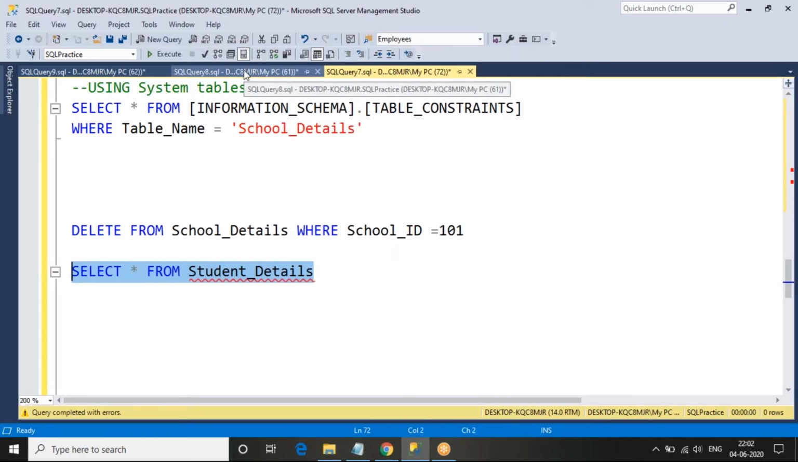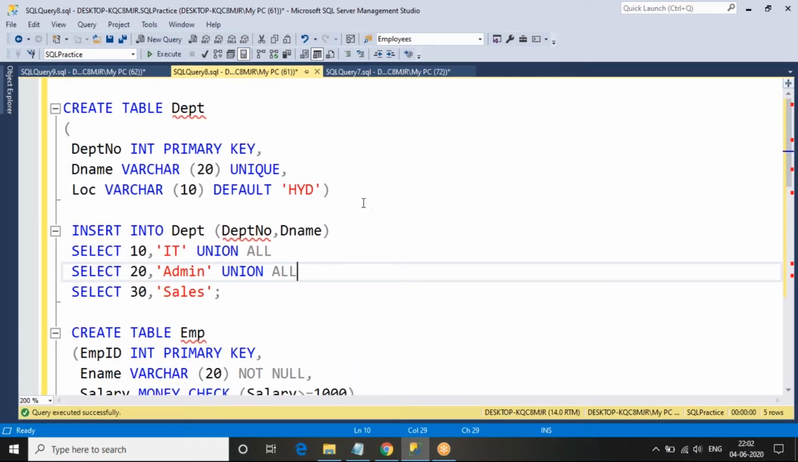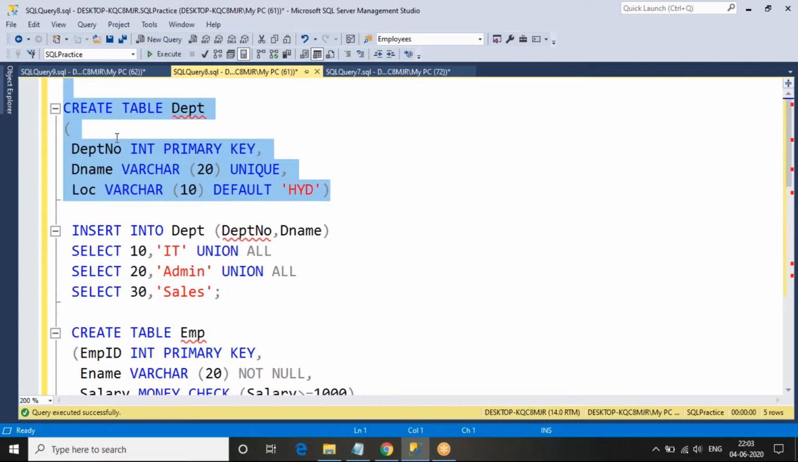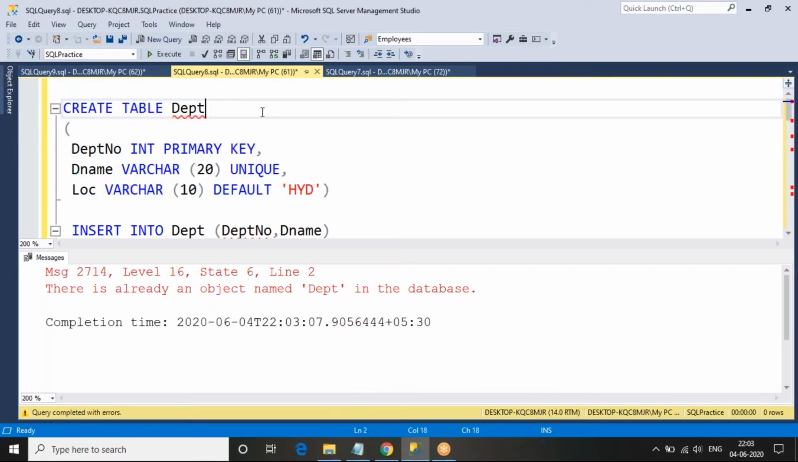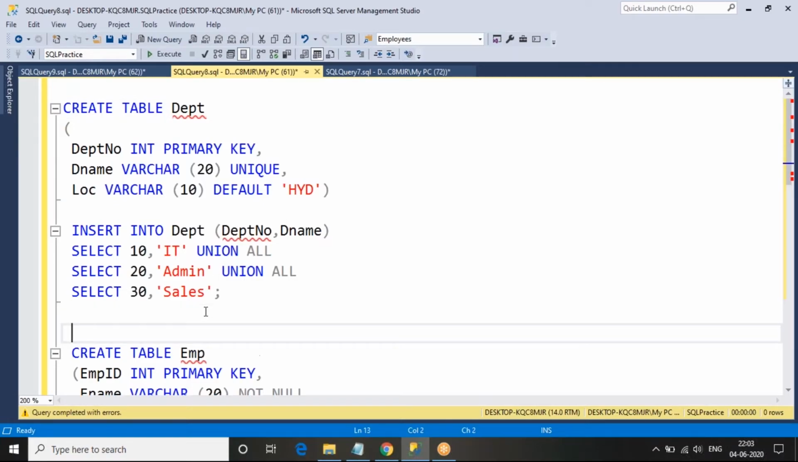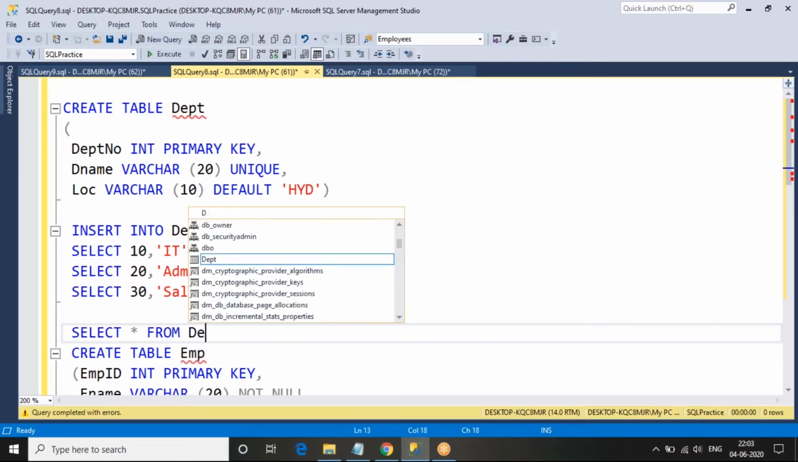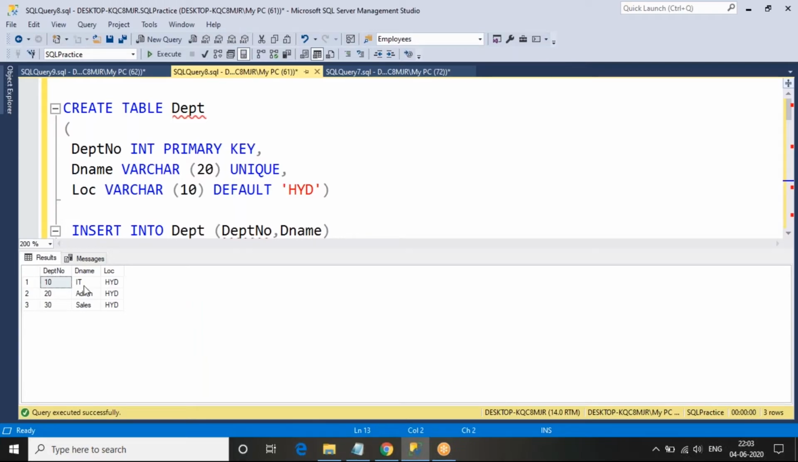How can we remove and update a parent record without getting the error? By using on delete cascade and on update cascade. Here I have created separate tables for this. Create table dept with dept number as primary key, unique, and default Hyderabad. There is already an object named department in the database. First let's read the table data: select from dept. This table already exists with records.